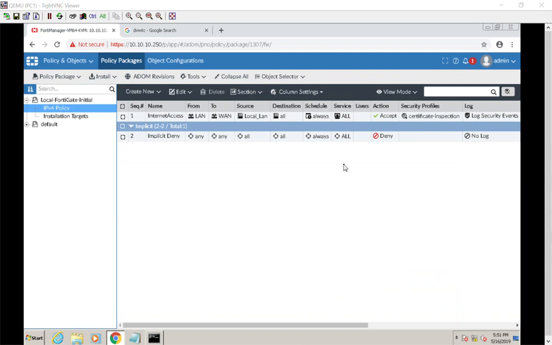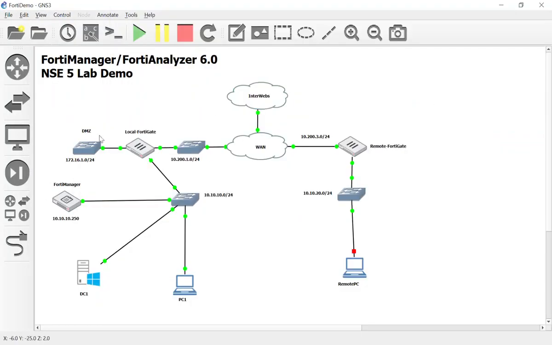So I'm going to actually stop this video right here. I try to keep these short. But in this video, all we did was bring in the policy and objects from a FortiGate that was in production. In the next couple of videos, I'm going to show you how to bring in a FortiGate that's a blank slate.